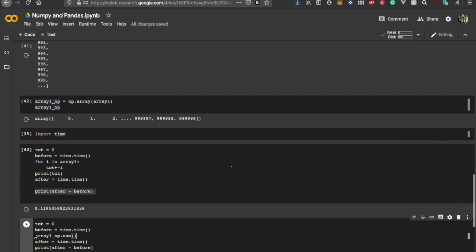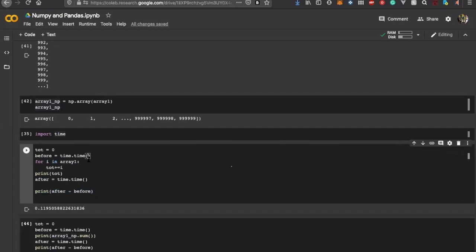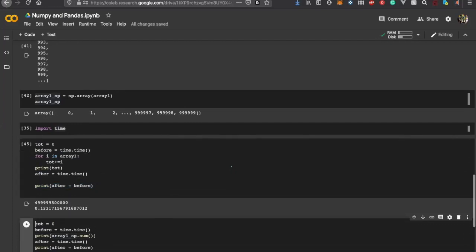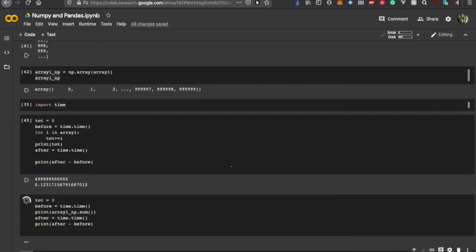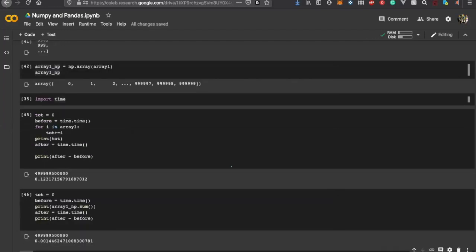So we print this also. Yeah, so let's run again. 4999. You can see the results are the same, but the time taken is really different: for this it takes 0.1 second, for this it takes 0.001 seconds. So you can get an idea of how effective this NumPy library is.